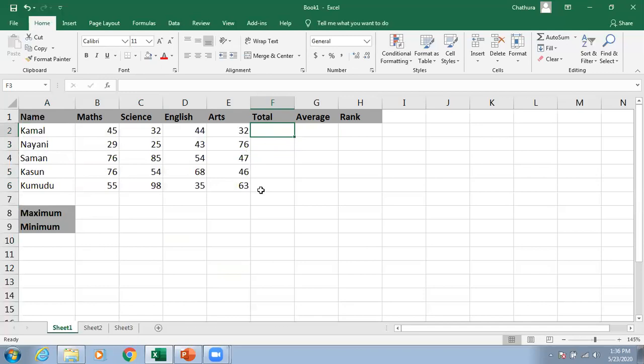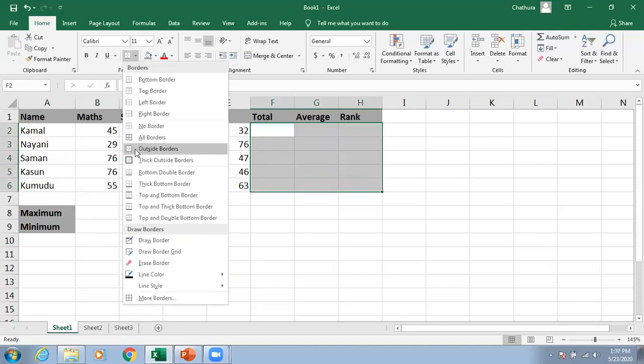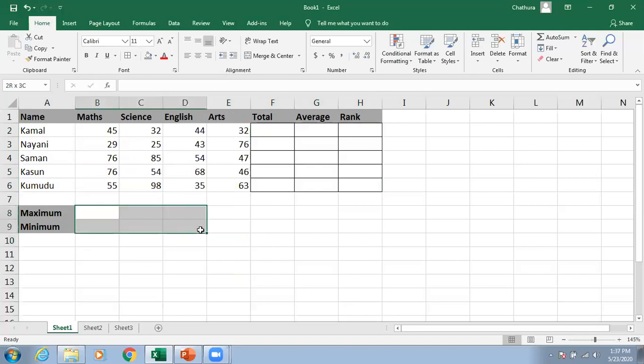Let's see how to calculate the total. Now first I'll draw some borders, because for these things I'm going to draw all borders. So it will be highlighted, and here I'm going to do the same thing. Now those are the things I'm going to calculate. Now first, total. Now how to calculate total?